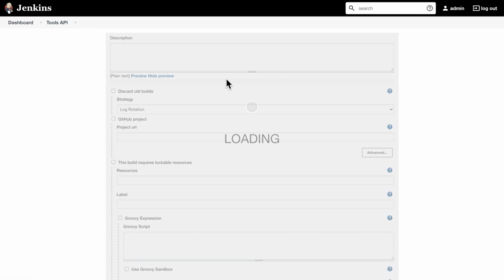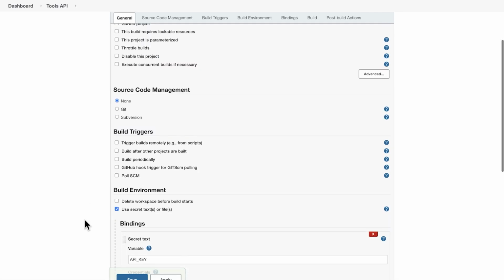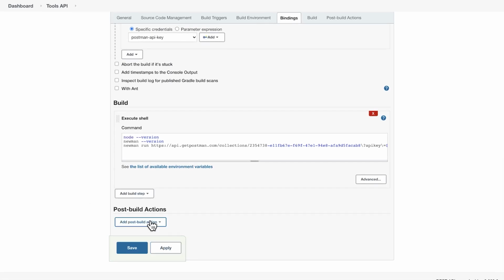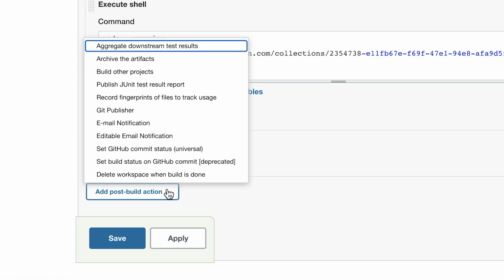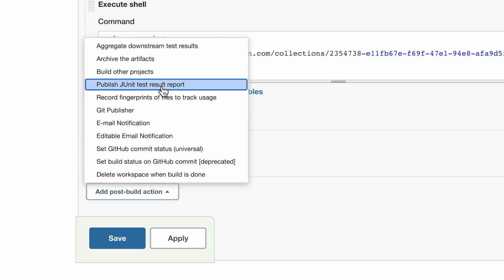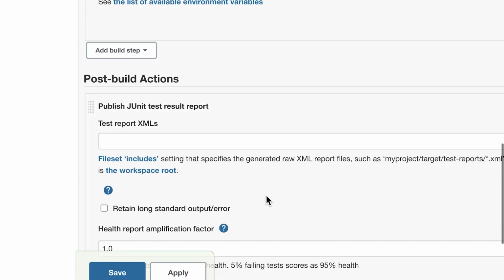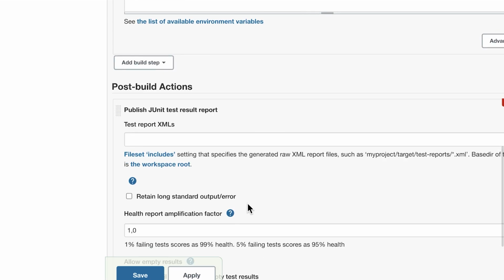So there is a way to publish this report, and this is what's called in Jenkins a post-build action. So essentially a post-build action is something that happens after the build. So the build is essentially running the collection, and then as a post-build action, we're doing something. This is called report publishing. So in this case, I'm gonna select from here the possibility of publishing a JUnit test report. So I'm gonna click on it. This additional configuration will appear here.